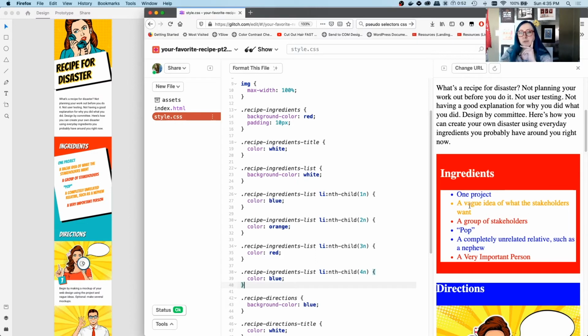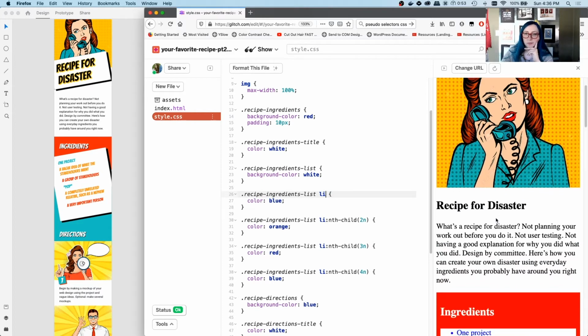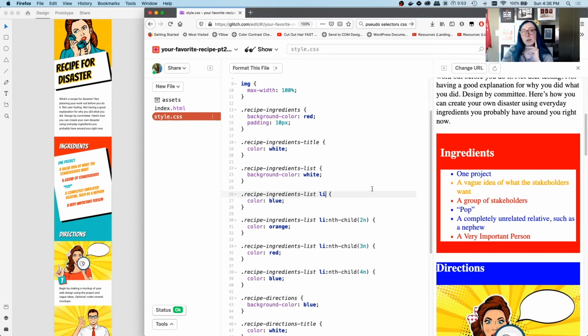All right, so we have 1, 2, 3, 1. 2 is now being covered up by this nth child 1n. So one thing we could do is we could try taking out this 1n. Let's see if that helps. Not quite, because it's applying to all the list items.